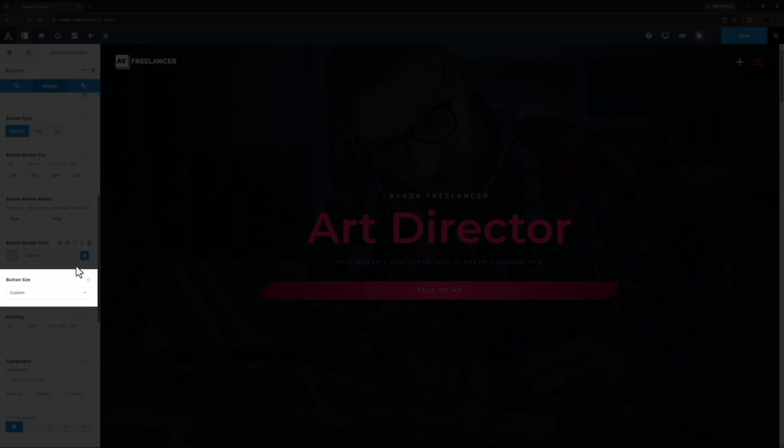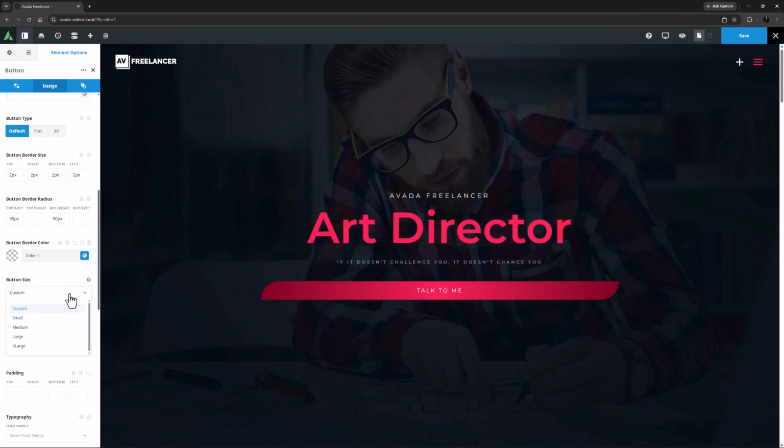Then comes the button size. There are 5 options here. Custom is the default, but there are also presets of small, medium, large, and extra large. Choosing a preset size adjusts both the width and height of the button, as well as the font size, unless the button span option is set to yes, as it is in this case, and then it's just the height and font size that's affected.